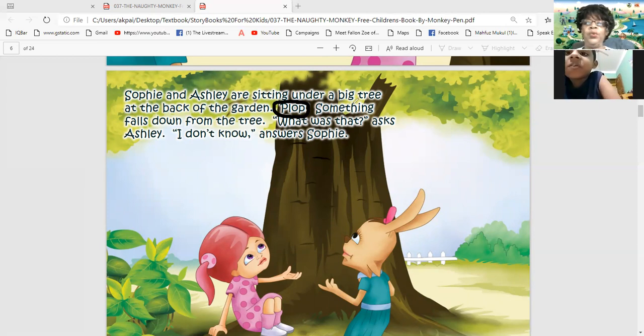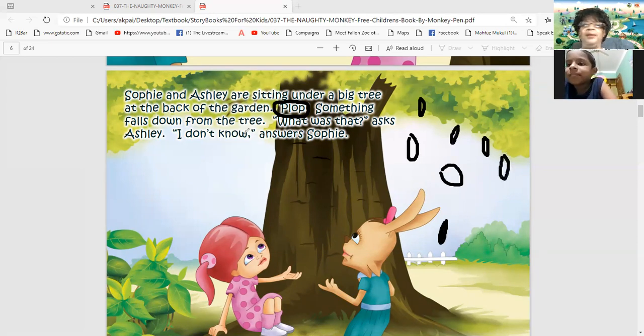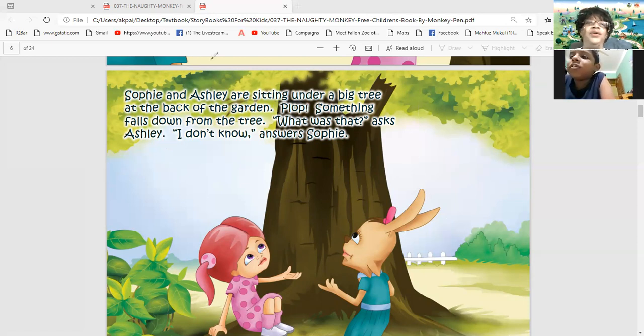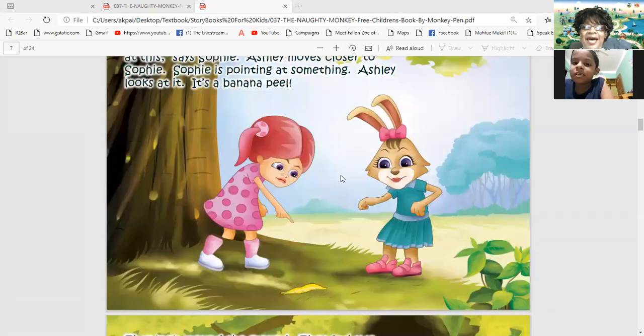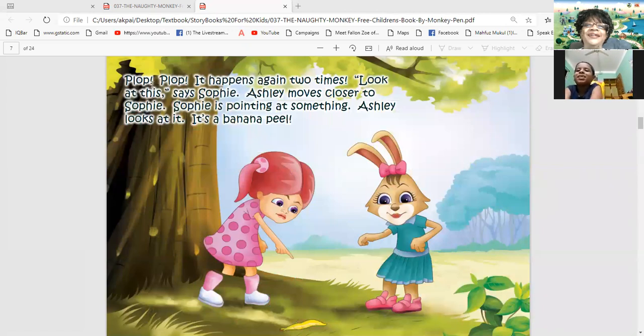What do you think fell from the tree? Hmm. I'm thinking where it came from. It came from the tree. I don't know. Let's find out. I see you drawing those circles, but that's not what fell from the tree. Ah, there they are. The naughty monkey.